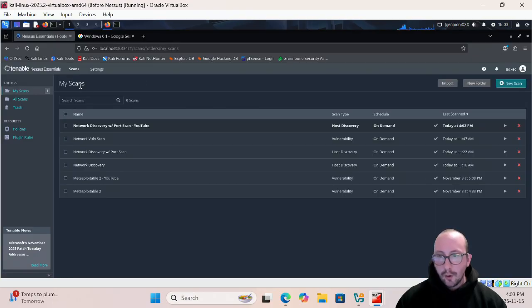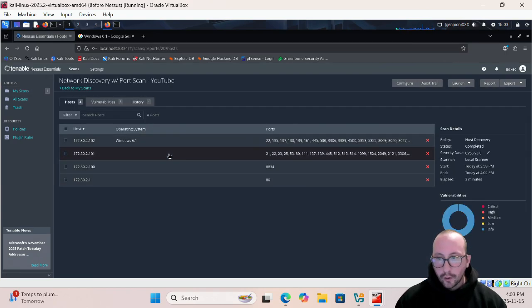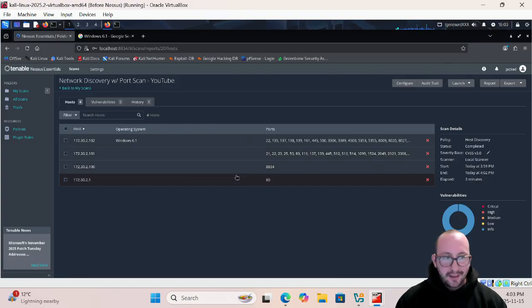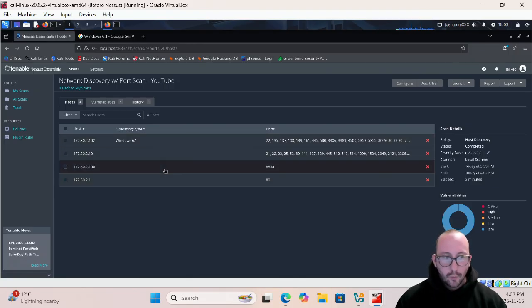So let's go ahead and go back into the scans here. And as you can tell, it has already completed that network discovery with port scan for YouTube. If we go to that, we're going to see that exact same information that we saw in the last one, because of course it is the exact same scan. It took 3 minutes and we could see our 4 devices, which is awesome. And like I said, this is a lot faster than a vulnerability scan. Now, of course, you can easily do a vulnerability scan and get all that info, but maybe you just want to figure out exactly what is on your network.